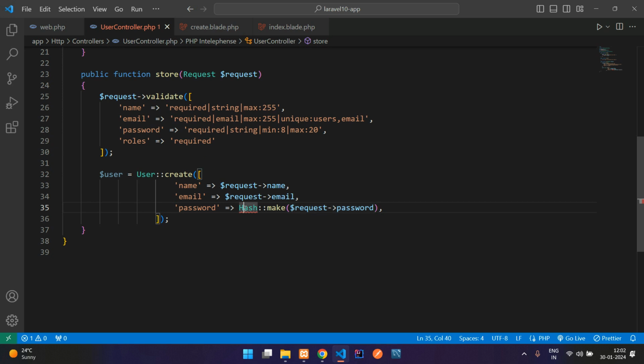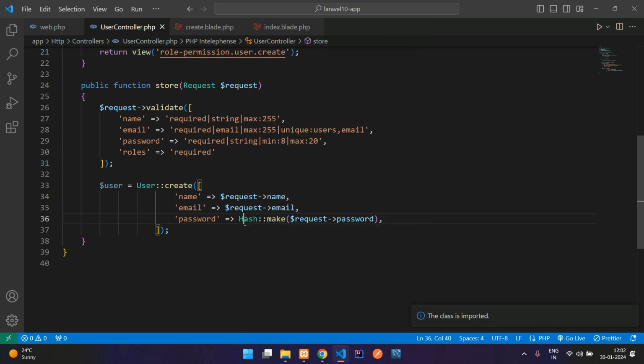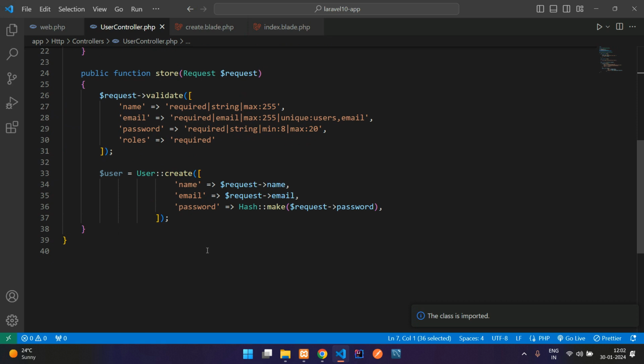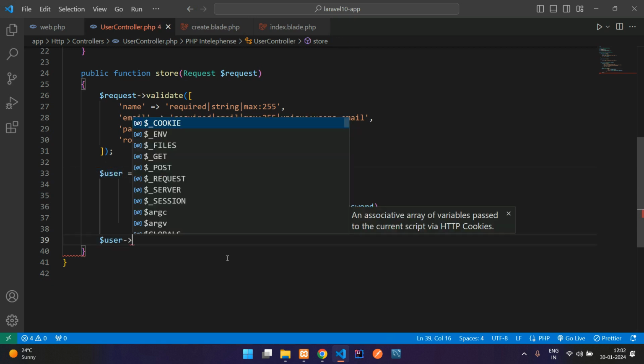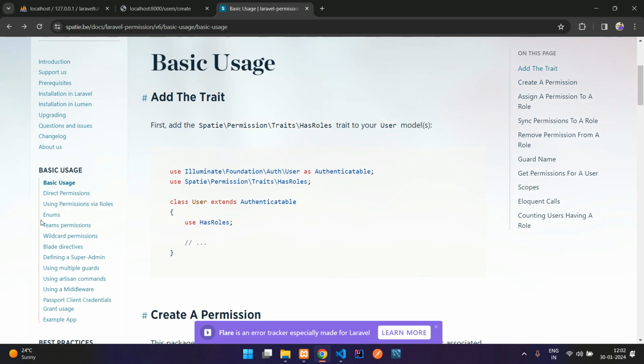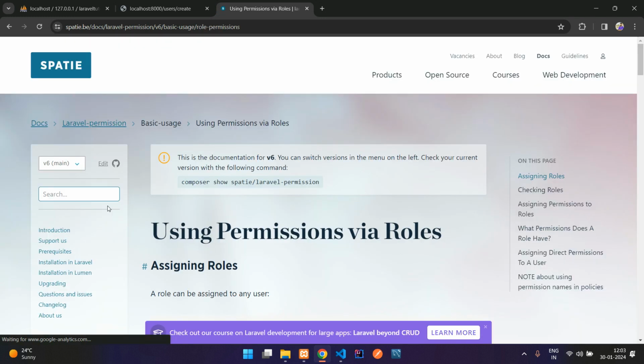And now let's import this password hash. Okay, so I'll just show you. So this is my imported class for this hash. And now guys, we have created the user. So once user is created, you get the data. Okay, so you get the data here. And now let's use the function for assigning that. So you can find in your documentation. So here you see that we can use the sync role option also. And let me just show you in this using permission via roles.